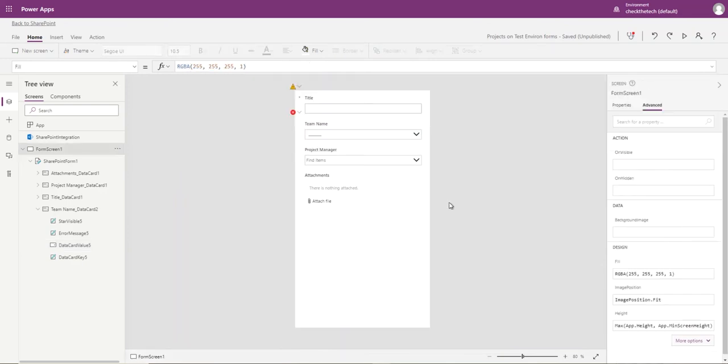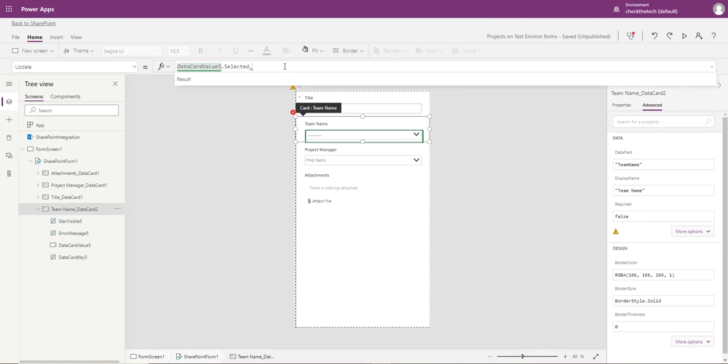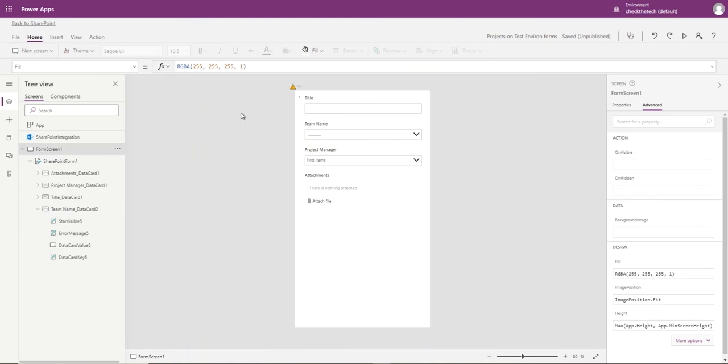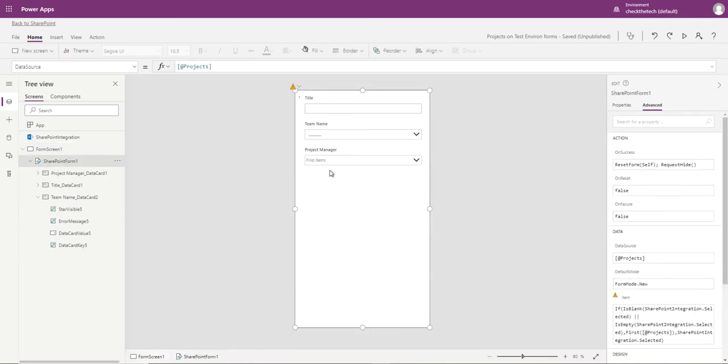So now if I press the Alt key, it's showing me the values that we expected, and we also need to update this to .Result. Great. So now we have the team name as a drop down, the project manager is there. This attachments field we don't need because we are going to use the attachment from a different list.